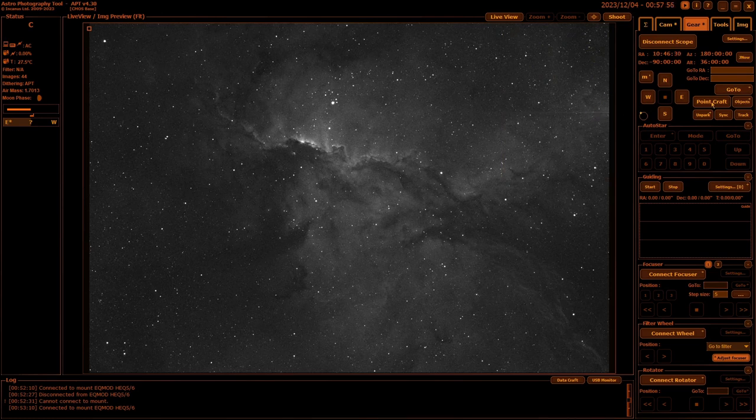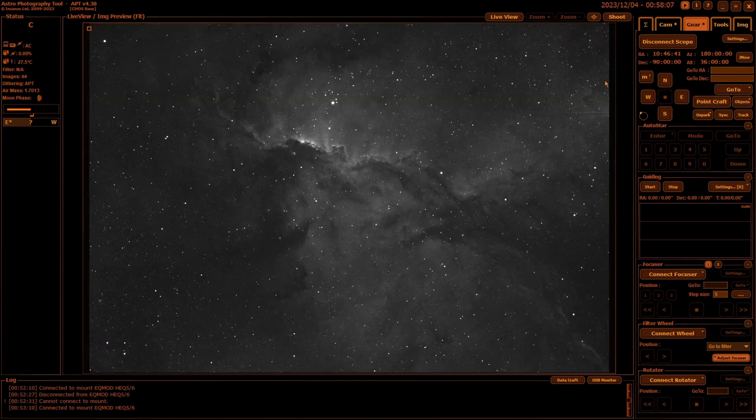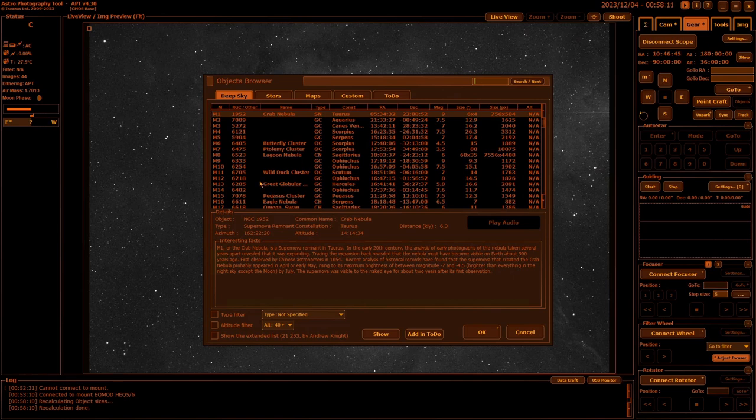Next we have point craft. I'm not going into this at the moment. This is all your plate solving. I won't go into it simply because it has its own section coming up shortly, so I'll cover that at that particular time. Then you have your object browser, which simply opens your object browser.